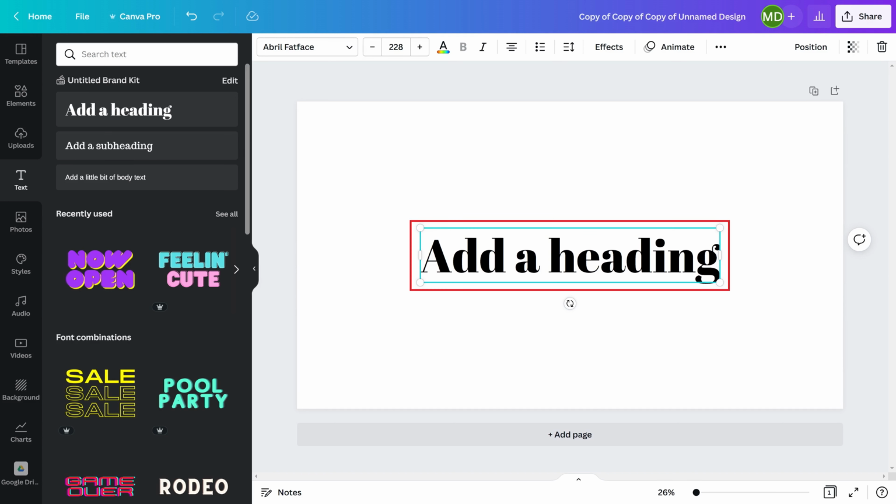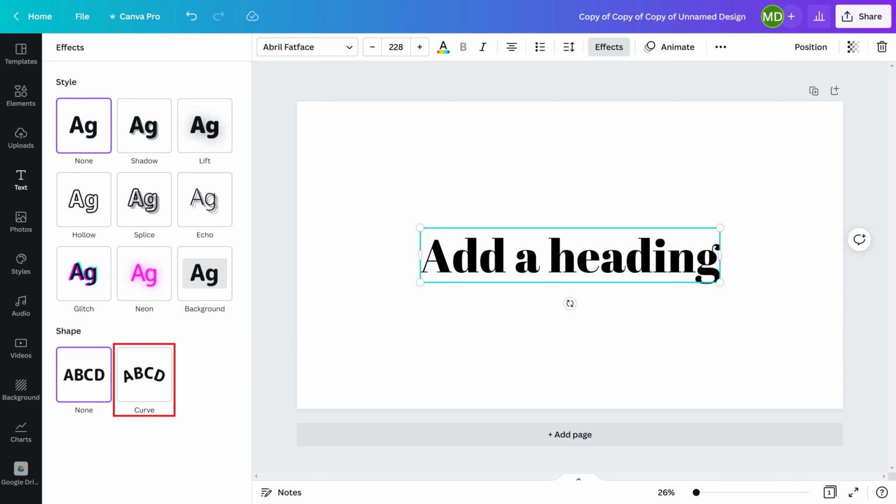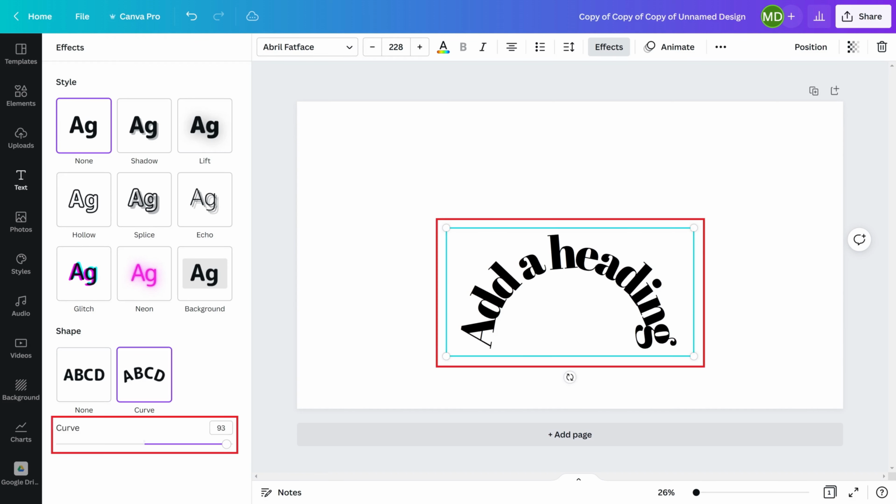Step 2. Click to select the text. You'll know the text is selected when there's a blue box around the text. Click Effects in the menu along the top of the screen. Effects options will be shown on the left side of the screen. Step 3. Click Curve in the Shape section in this menu. Your text will now be curved, but let's look at how to adjust it.